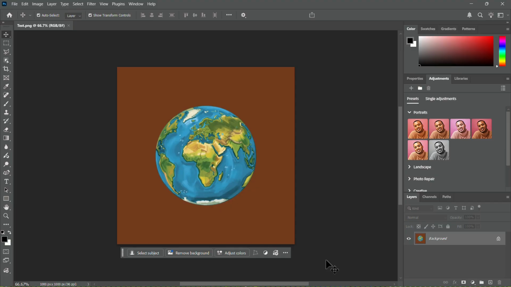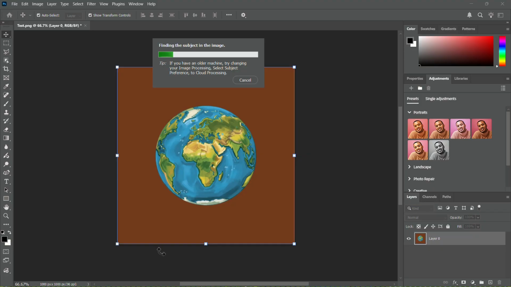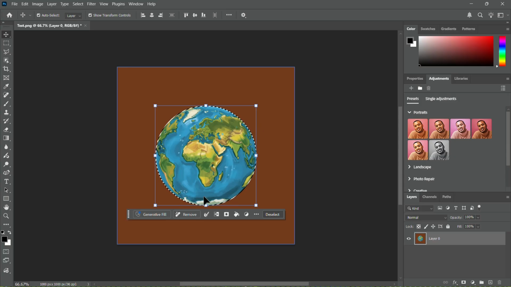First, unlock the layer by clicking on the lock icon. The next thing we need to do is mask the Earth out. You can do this in different ways, using the lasso tool, the quick selection tool, the pen tool, and many more. In this case, I'll select the image and click on Select Subject in the Quick Access toolbar. Now, Photoshop will automatically select your subject from the image.